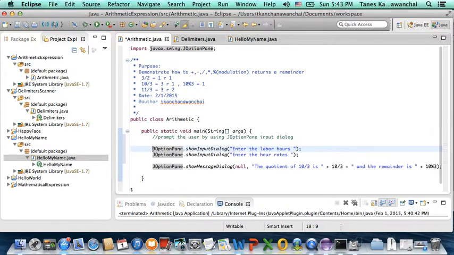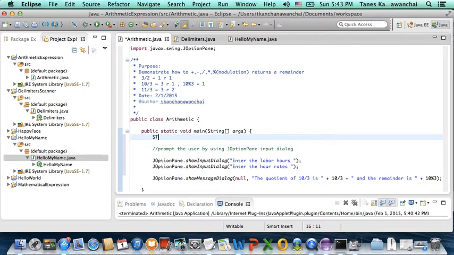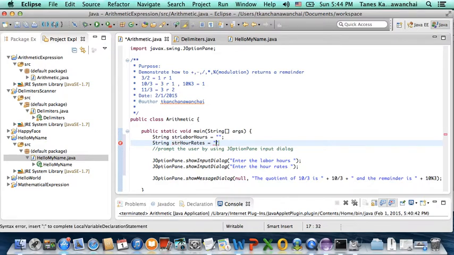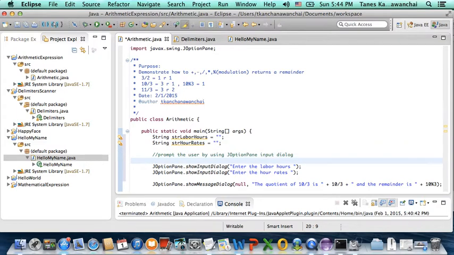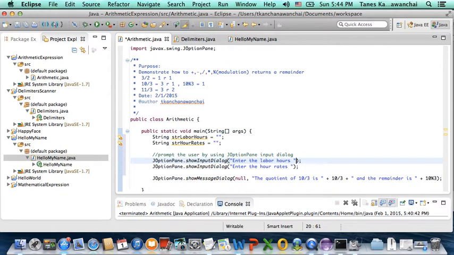So I'm going to declare a string for the labor hours. I'm going to put str, which stands for string, then we know we're dealing with a string. You can always initialize it to empty quotation marks, meaning an empty value. Another one is a string for hour rates, initialized to an empty string. Then we prompt the user to enter. After the user enters, we need to read it in and put that into the string labor hours.